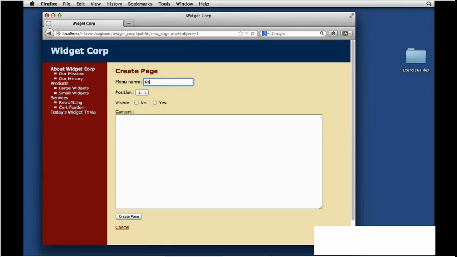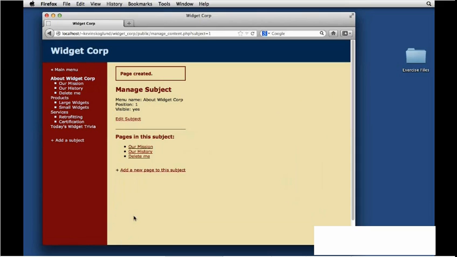Let's create a simple one here. I'll call it delete me, and its position is going to be 3. Notice that it's 3, right? It's position number 3 because there are 2 above it. It doesn't include all these other pages that are there. Visible, yes, and say this is a test. And then I'll click create page, page created, and you can see here it is. Delete me is right there.